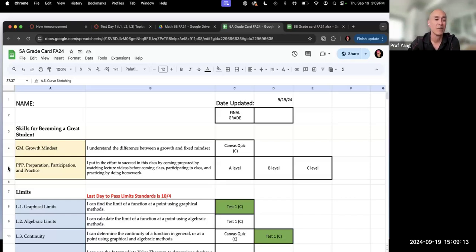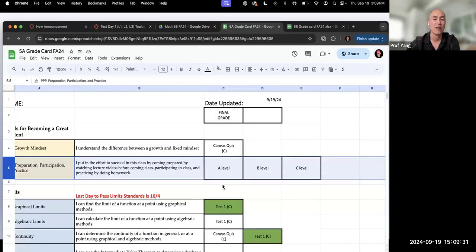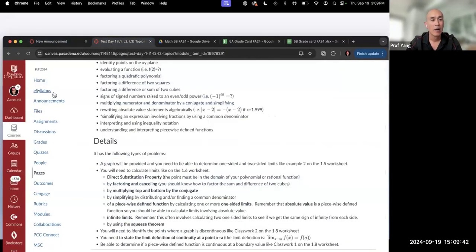So what I have is this PPP standard right here. And that's basically participation, preparation, participation, and practice. This is kind of like an effort grade. What I do is I keep track of all of their standards on this grade card, but their Canvas grade keeps track of their homework and lecture notes. So let me go to my Canvas real quick. Let's go to assignments.